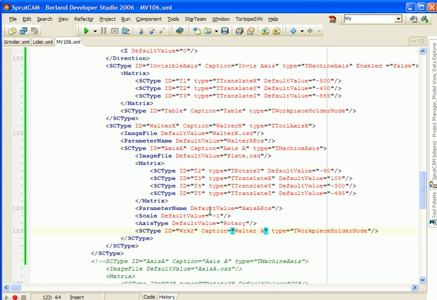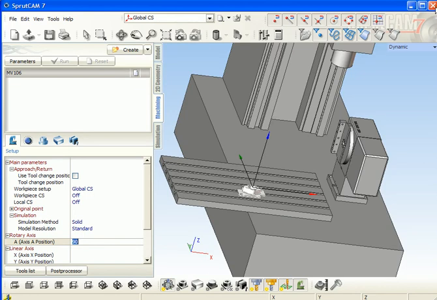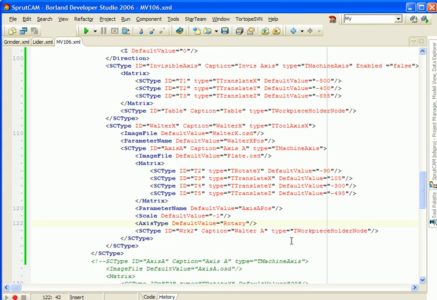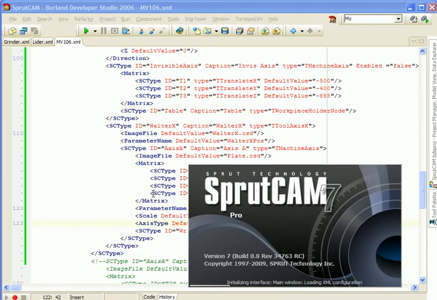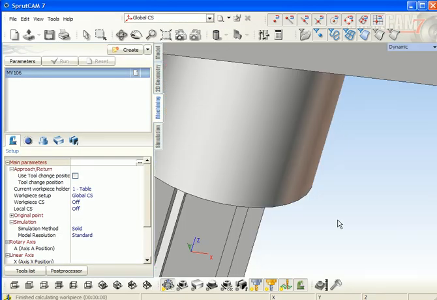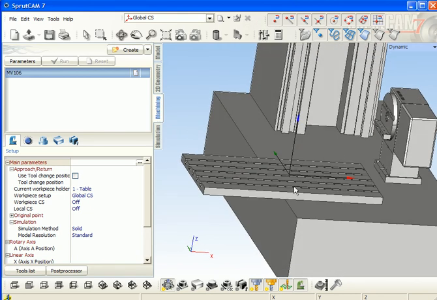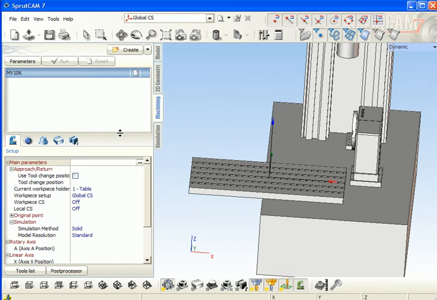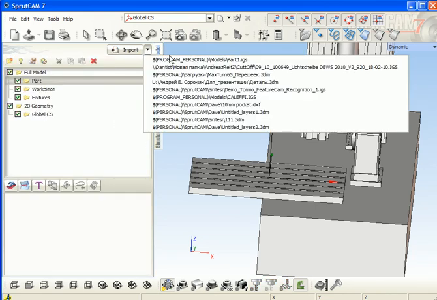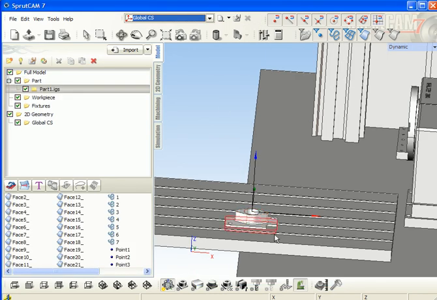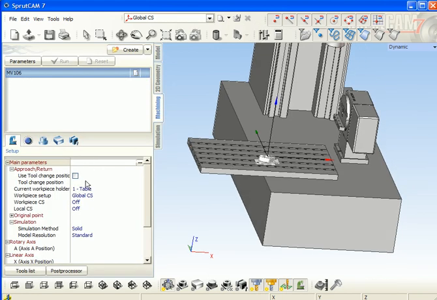Well, I save it and go to SprutCAM again and try to rerun it. Well, there is no changes from the last time, and we can import any model. It will be located on the plate, but there is current workpiece holder, because our machine has two places for the workpiece. This line is appeared in SprutCAM, and I can select it.